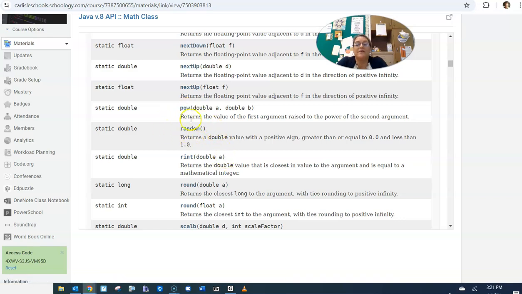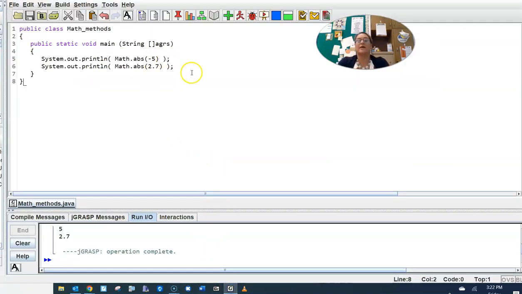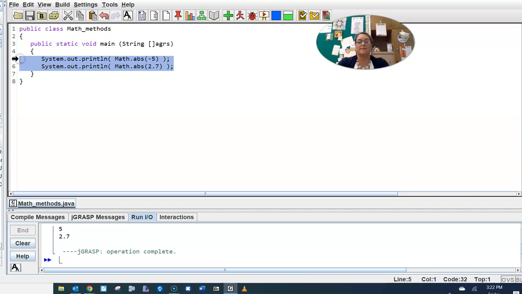And then this is another big one that you'll see a lot in AP Computer Science. That's the random method. Random is going to generate a random number that is between 0.0 as a double, so including 0, but up to and not including the 1. Okay, so 0.99 repeating, but not equal to 1. So let's play around a little bit with that random number generator.